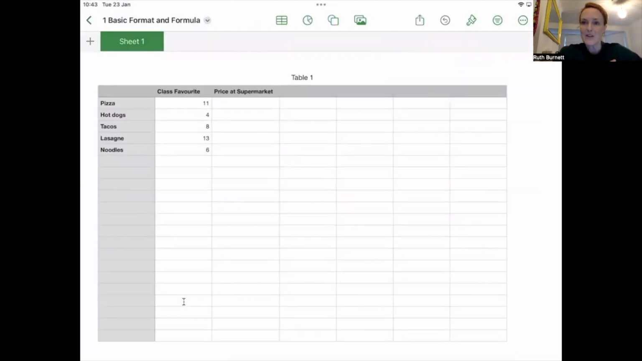So here I have the spreadsheet that I was setting up earlier, where I have types of food down the left-hand side. I have the votes that the children have done in the second column about which is their favourite food. And perhaps I want to enter some information on how much these things cost at the supermarket. So I've got in my first column the things, which would be text. And we've got the second column, which is numbers. And in my third column, I'm going to want to have currency.